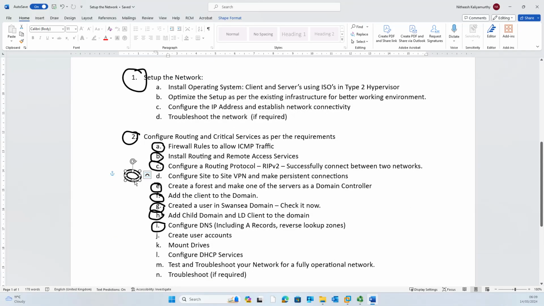In our previous video, we were working on DNS. We looked at different forwarders and other things. We will try to work on setting up A records and reverse DNS as well, if possible today. But our main focus of this video is going to be configuring a site-to-site VPN and making persistent connections.